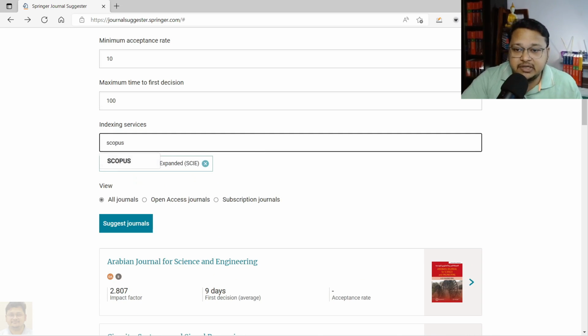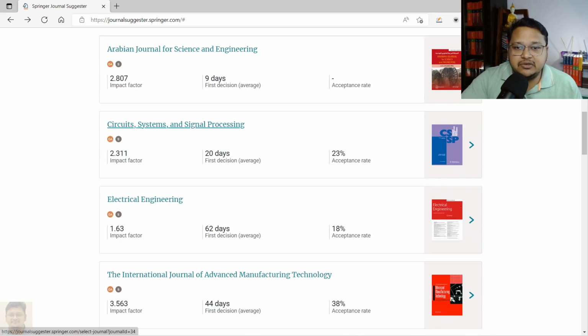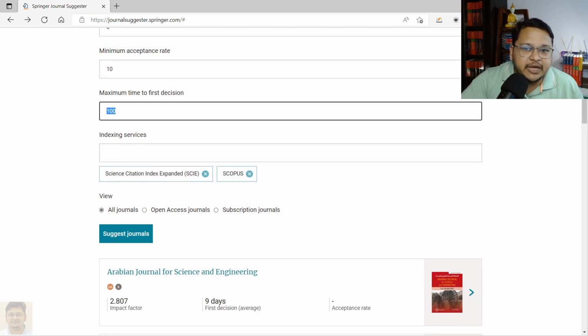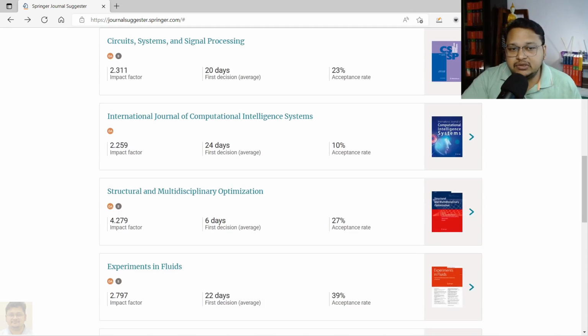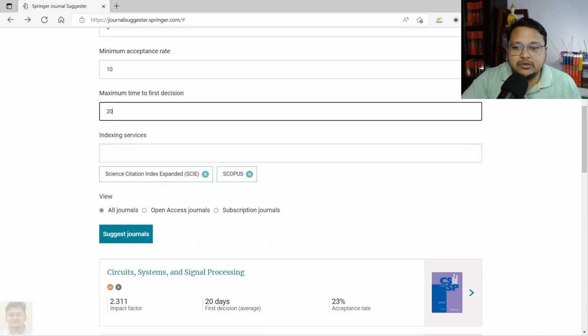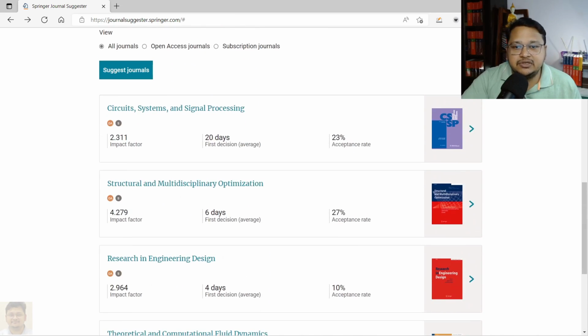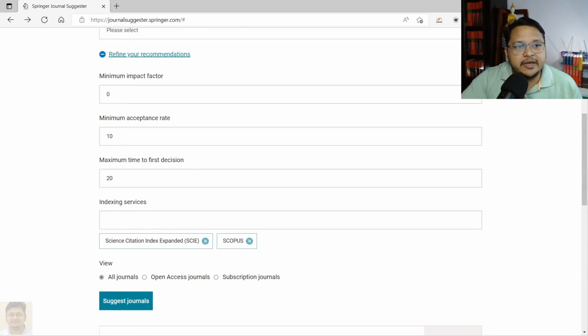As my requirement, let's say Scopus and SCIE, and then I do a search and find these journals. Let me say maximum time to first decision, let's say 30 days. If you do that, we might have a few journals. You see this many journals. Or if you want a quicker response, then you can reduce that also. You see these four journals they are suggesting. Now you can decide whether these four suggested journals are of your interest. If you see the aims and scope of that journal, you will find out, okay, fine, then you can plan for submission.